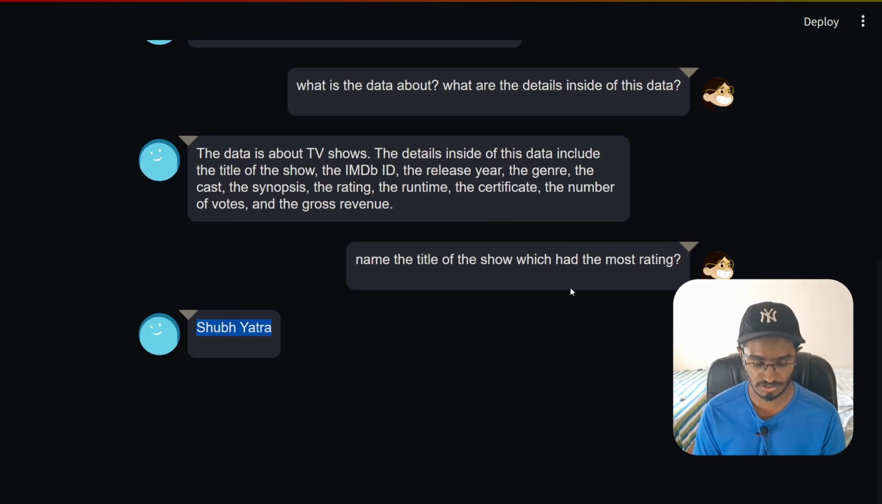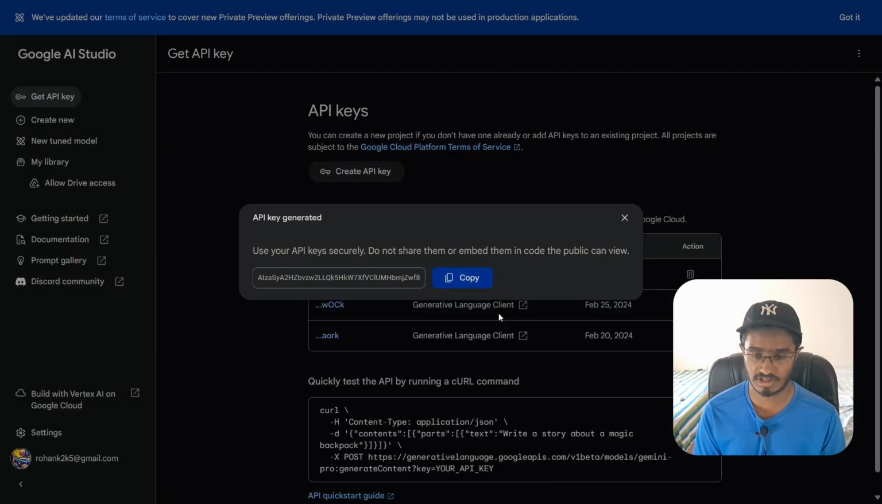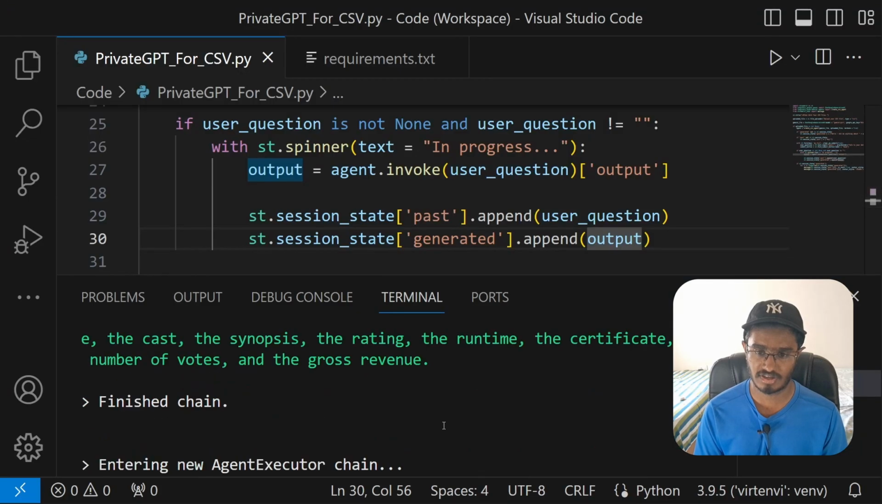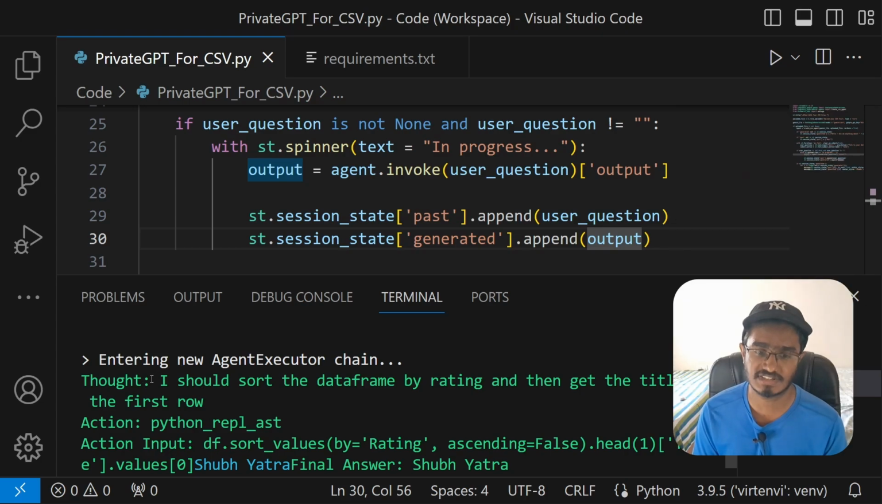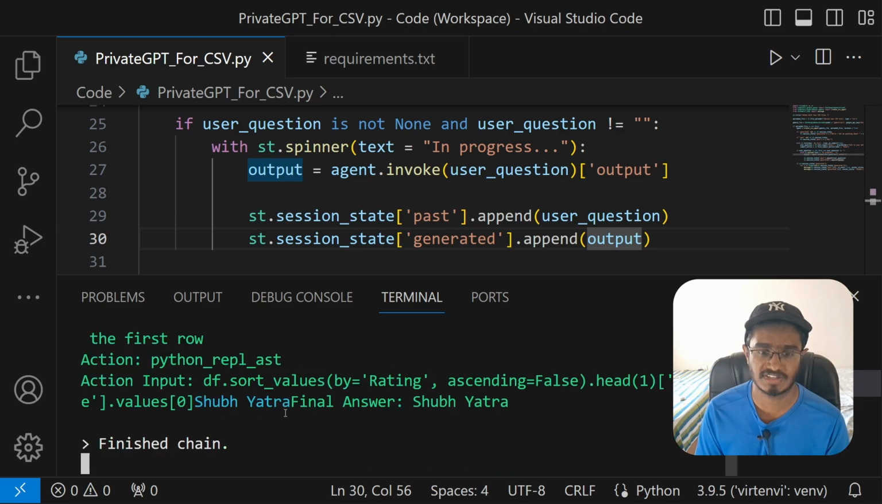Now in order to show you how the background processing works, I'm going to get to the code editor itself. And over here, when you look at the terminal, this is the question that we asked, and this is about getting the title of the show that got the most amount of rating. And here it says first, I'm just going to enter into a new agent executor chain. It's first going to give us a thought of what has to be taken, and then it takes a corresponding action. This is based upon the tools that are available for the model, so it's not going to be visible directly for us.